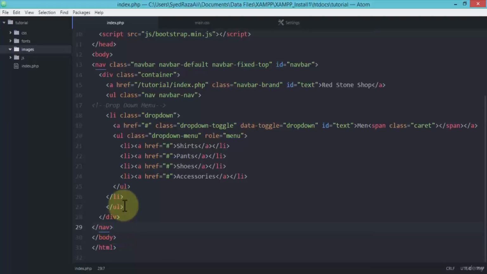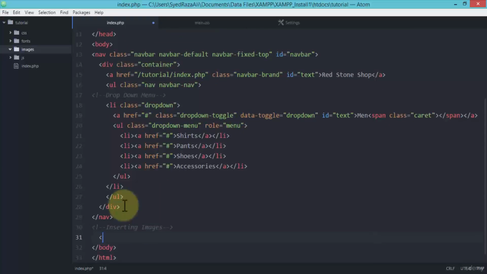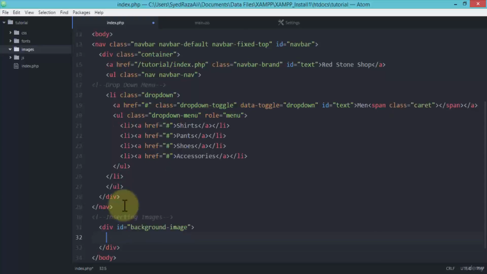Right after the nav tag here, I'm going to first provide a comment. I'm going to call it inserting images. Next, I'm going to start with my div tag and specify a few IDs. It depends on the number of images that you want to create. You can create several IDs on the go. So first I'm going to say the background image. So it's background-image. Next, another div ID, and this one is going to be image 1, for example, and you can name as per your own requirement.